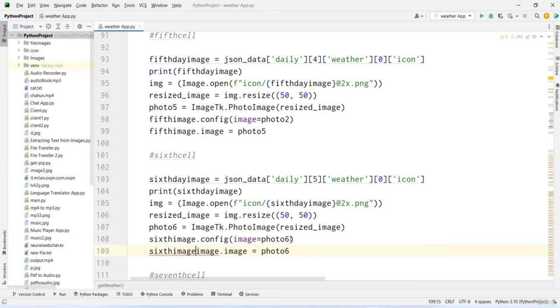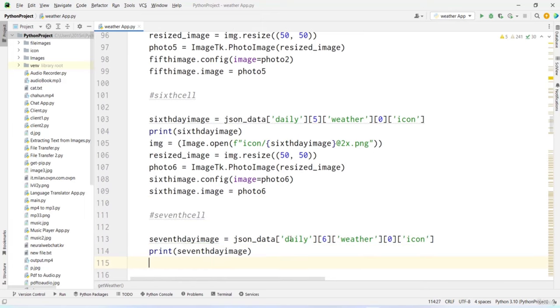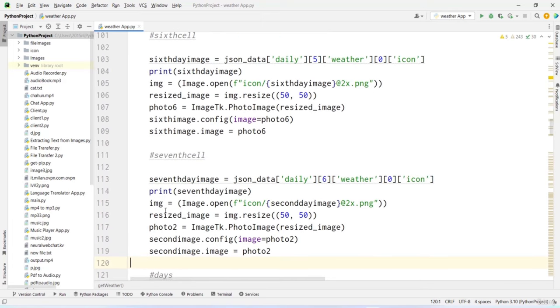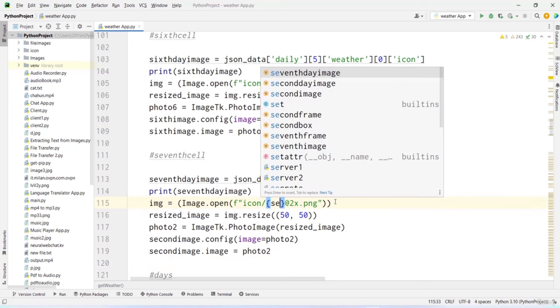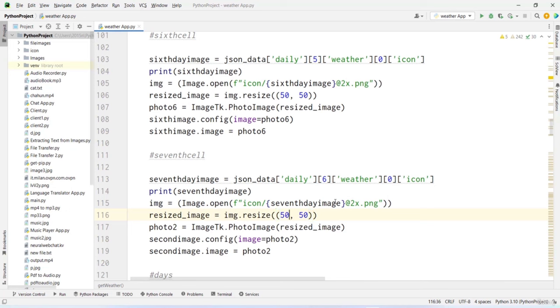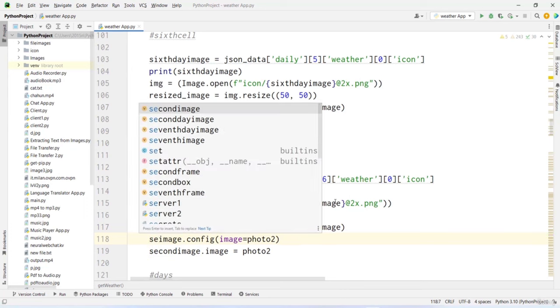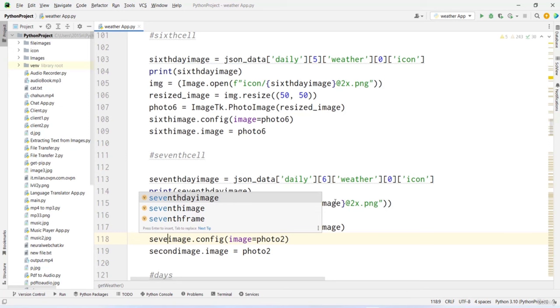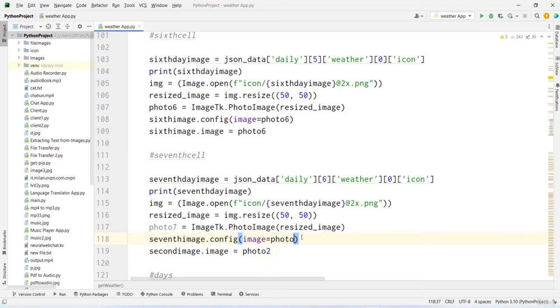We have image, and then in here it is going to be the seventh day image. So seventh day image, and then in here it is going to be named as photo 7, and in here we just need to change it to seventh image. So seventh image, and then this needs to be changed to photo 7 here and here, and then in here we just need to change it to 7th image as well. Alright, so yeah, that's all we need to be doing.